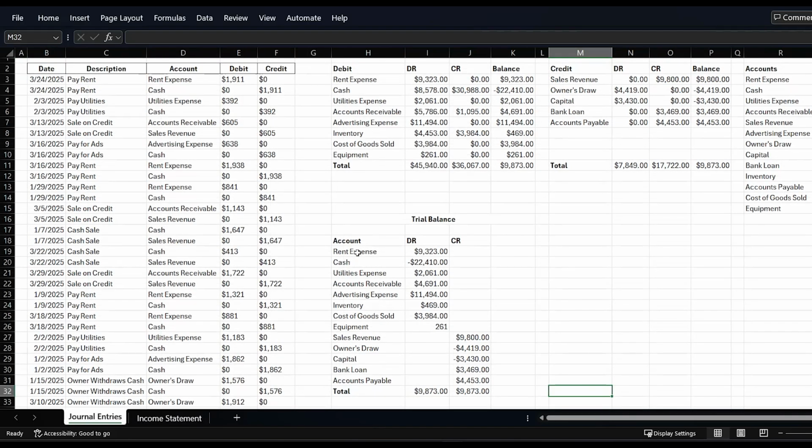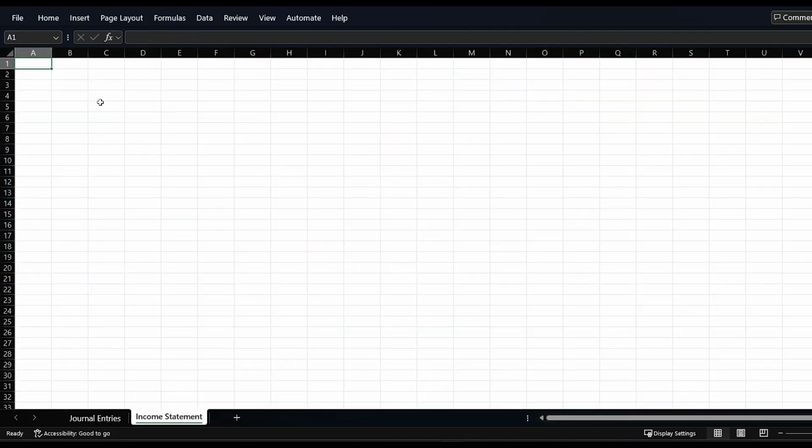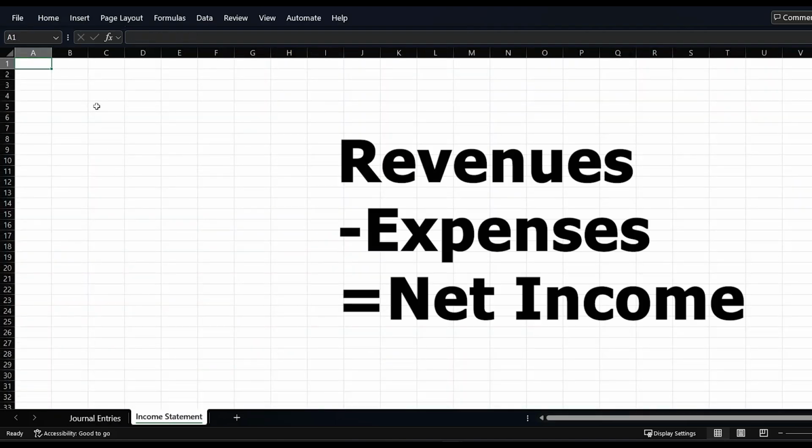We can see our revenue items consist of sales revenue, and our expense items include rent expense, utilities expense, advertising expense, and cost of goods sold. We want to put these in a single-step income statement format, which is revenues minus expenses equals net income.